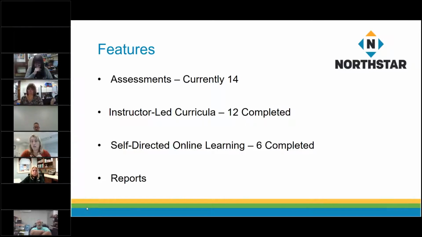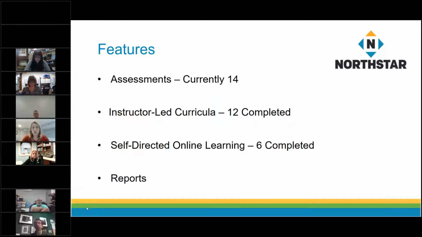So with the subscription that the state has purchased, you will have access to everything in Northstar right from the beginning, but you can implement it as makes sense to your organization.